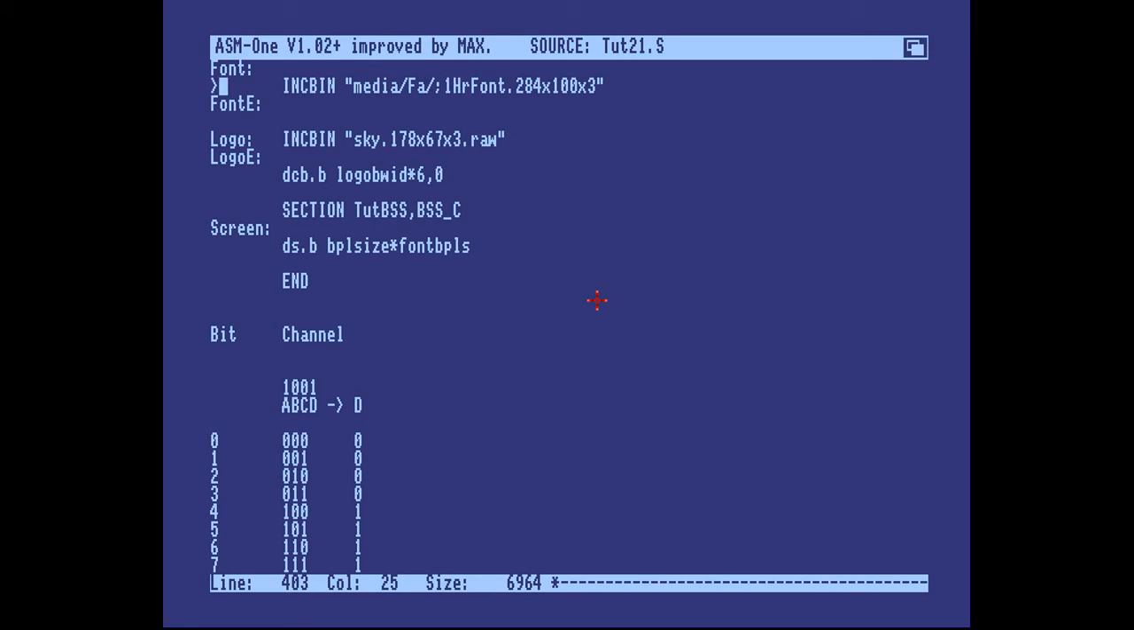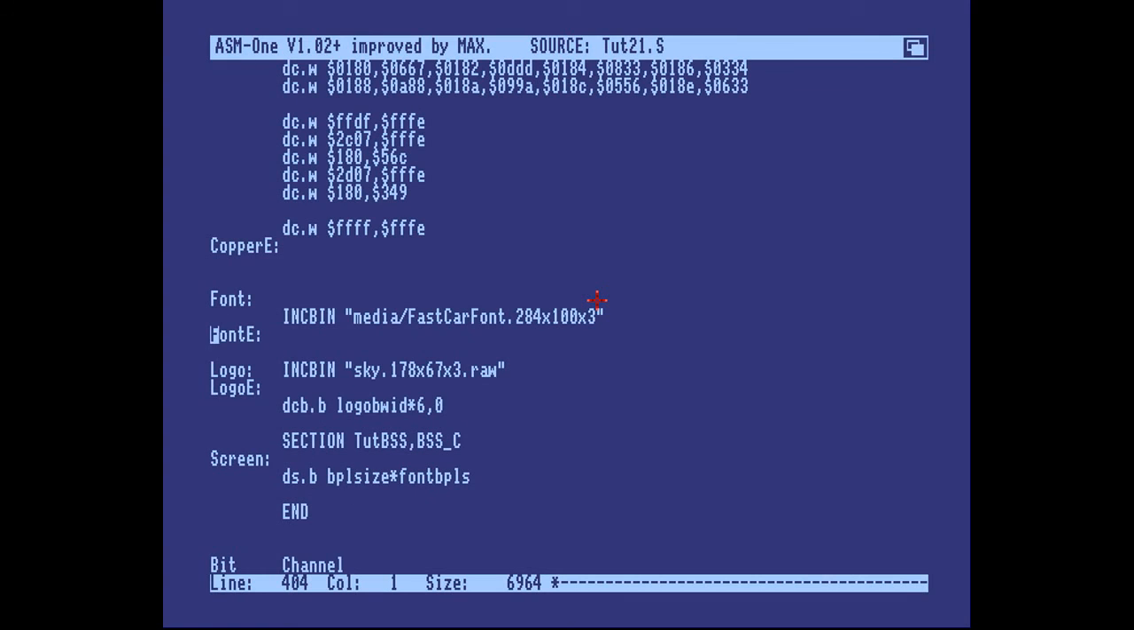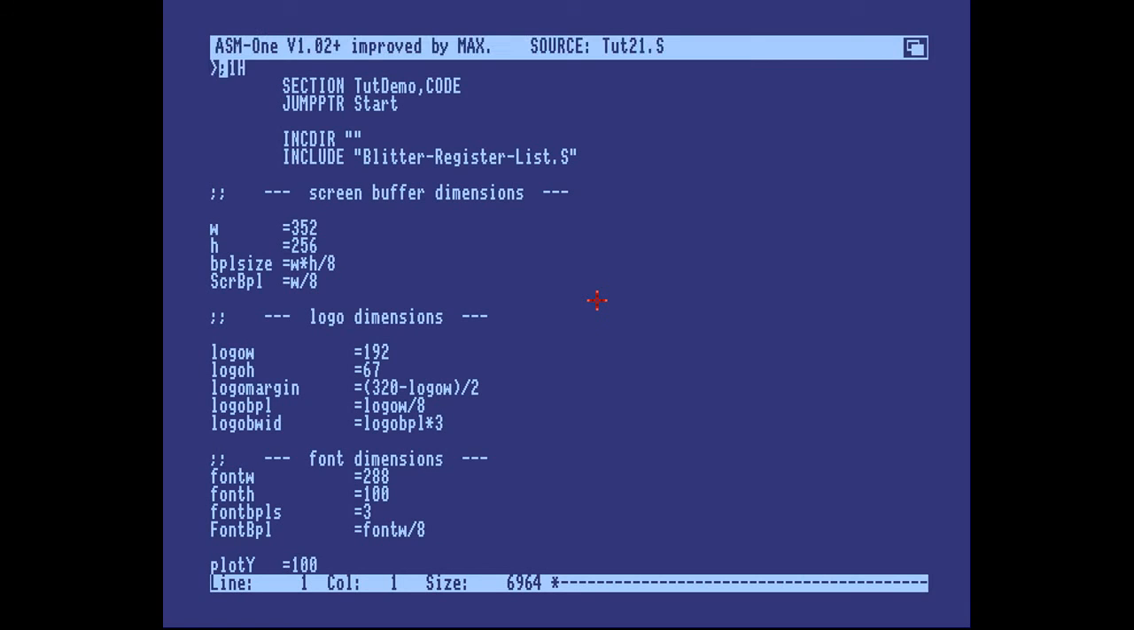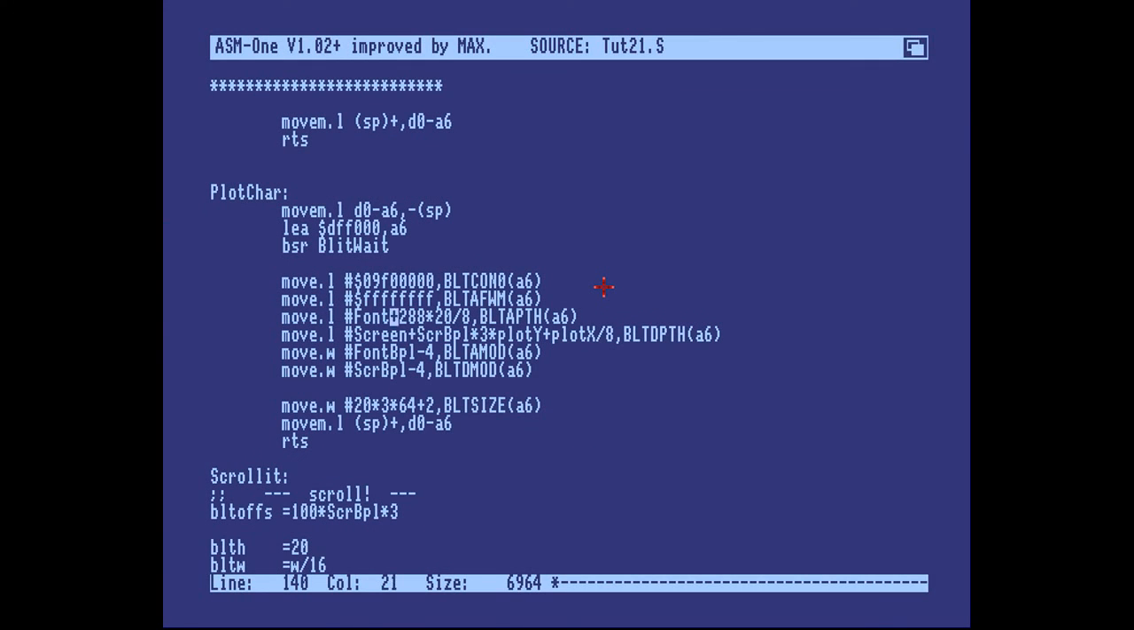So anyway, I'm just checking the actual width, which is 288. Well, we can use 288 divided by 8 to get it. So that's the width of the picture that we're fetching fonts from, and it's still not correct because we're not skipping enough bit planes, we're just skipping one bit plane here. So 288 times 3 bit planes times 20 height divided by 8.